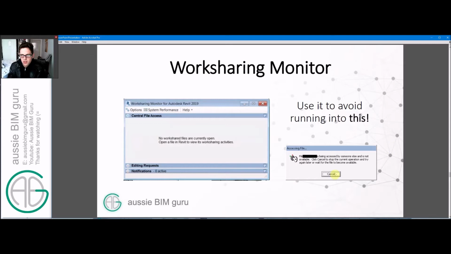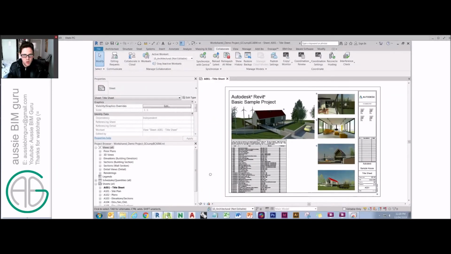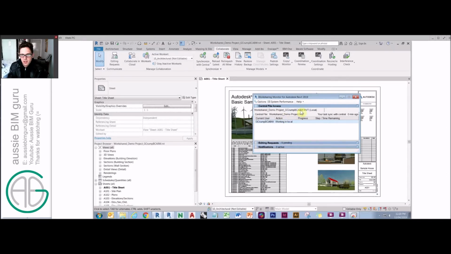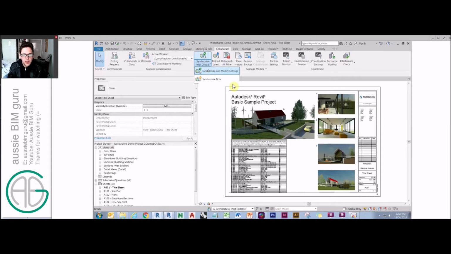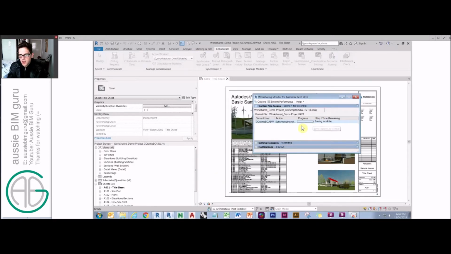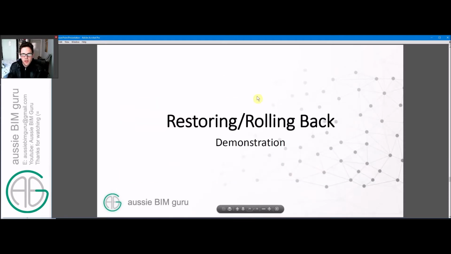So if you ever see this, always press cancel and just wait, and use the Worksharing Monitor to see why that warning could be coming up. Because you'll see here, this is basically the Worksharing Monitor, and it's telling me I'm working in local. If I go to synchronize again, you'll see that it actually tells me what's happening and what stages I'm going through. And this would also show for other people as well, so they'd see me synchronizing in that case. So just be mindful of that.